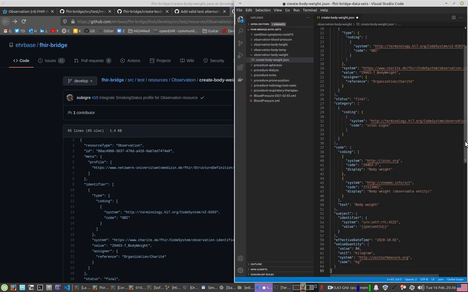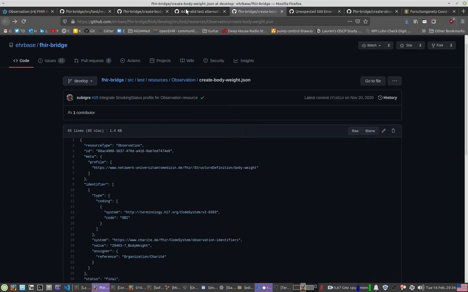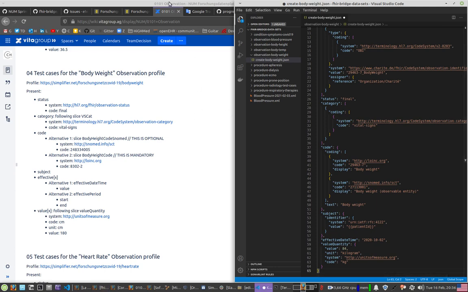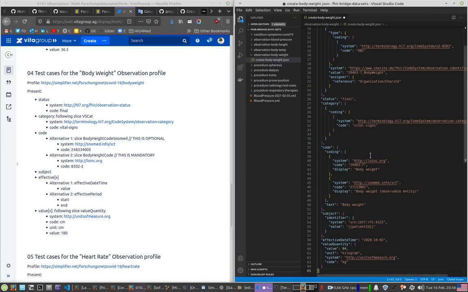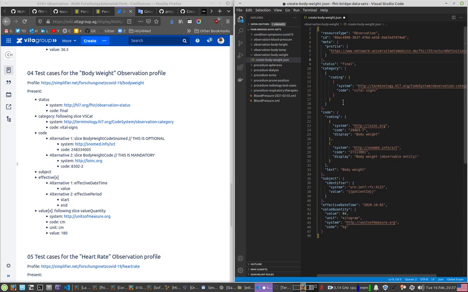I need to work in 2 monitors, but since I can't share both monitors, I will use just one monitor. And I need to go back to my summary. Yeah, so we can double check that this is valid first. So here we have body weight. We don't need the identifier, so we can remove that because the identifier is optional. We have here status, we have here category is correct in terms of the data that is in the profile. So that is the same.